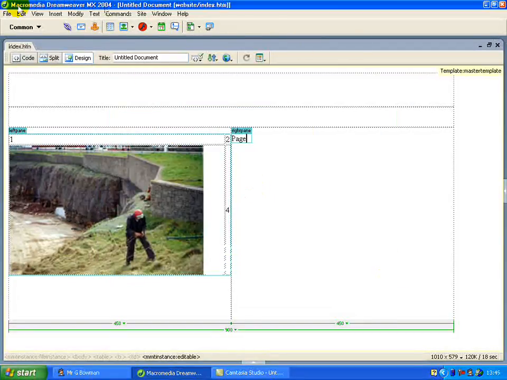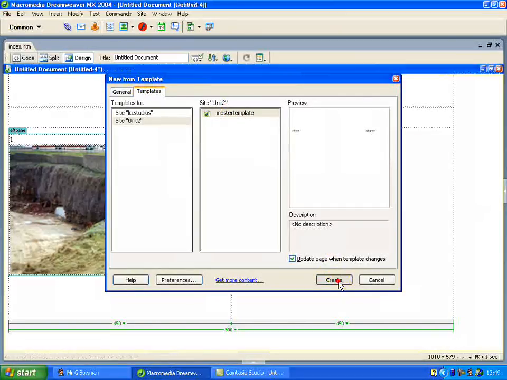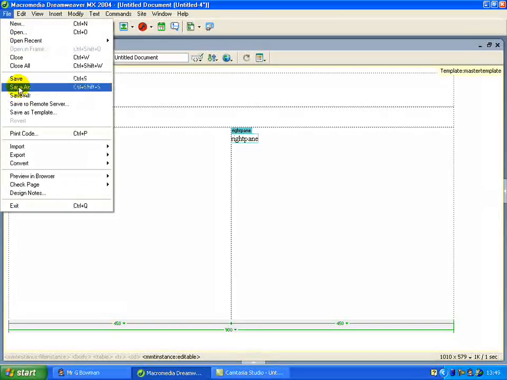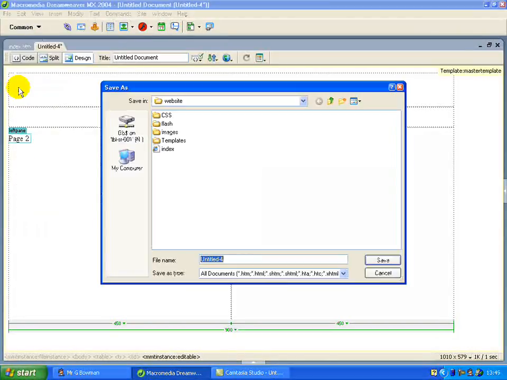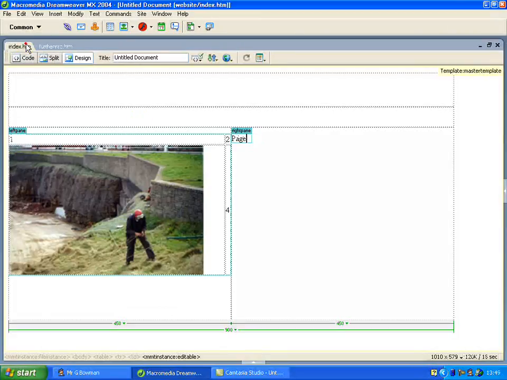Okay, I'm now going to create a second page. So File, New, again using the master page, press Create. I'm just going to type in page 2 so you can see that I'm on the second page. I'm going to save this one as further information, and press Save.